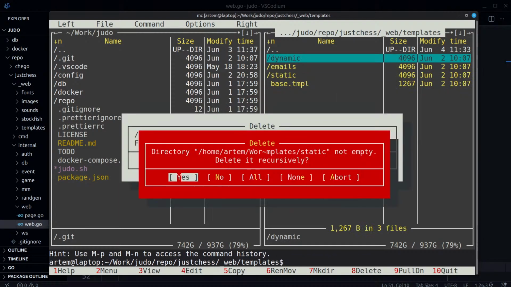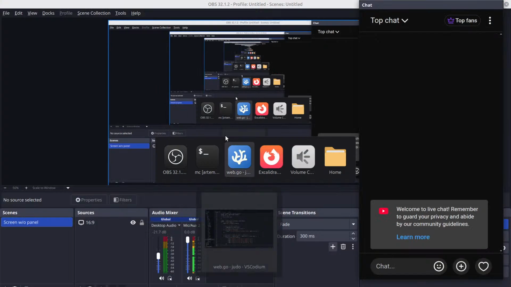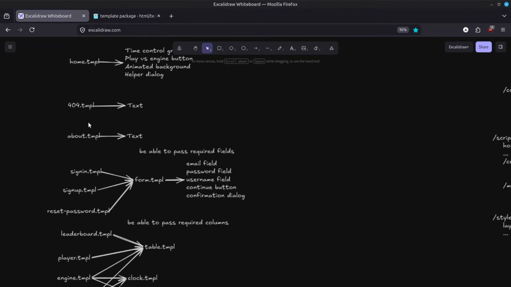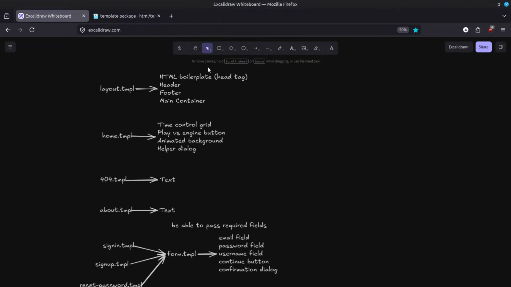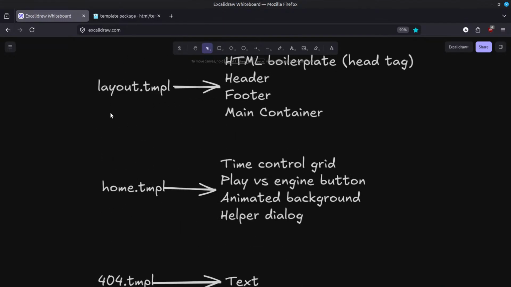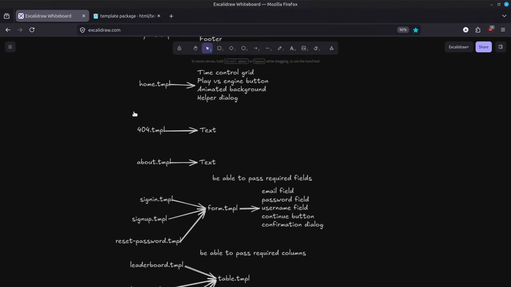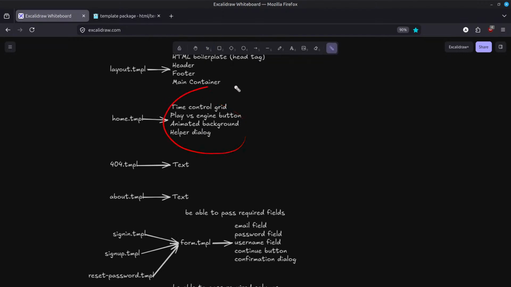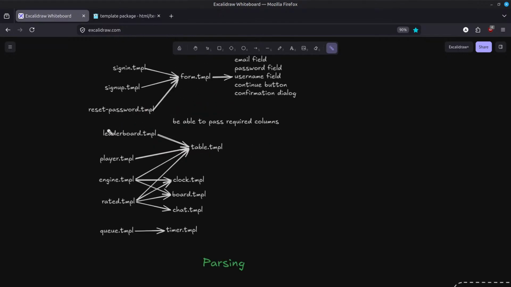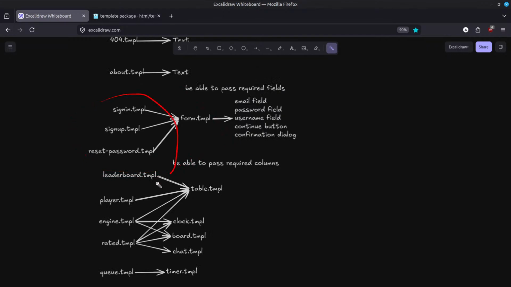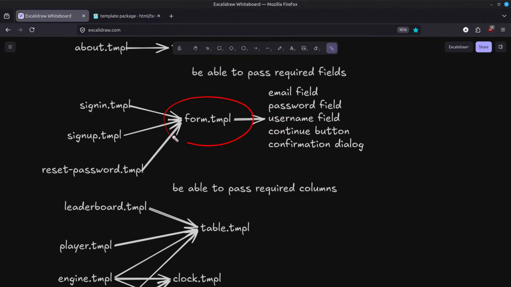So I have made this. First of all, let me just show you what templates contain which content. Basically each page will have its own template file, and this template file will contain a set of graphical user interface elements. And some multiple pages can share similar components, which will have their own templates.